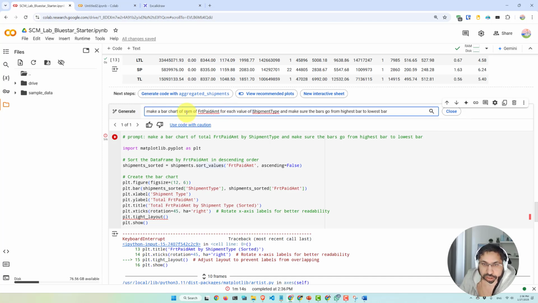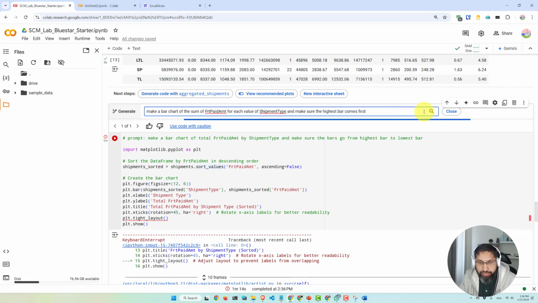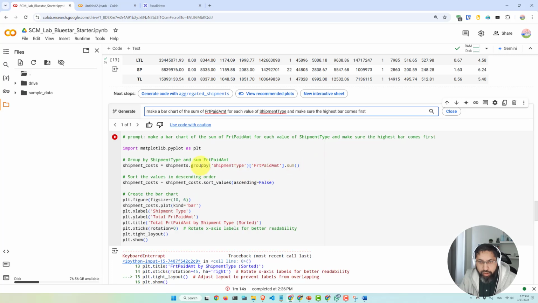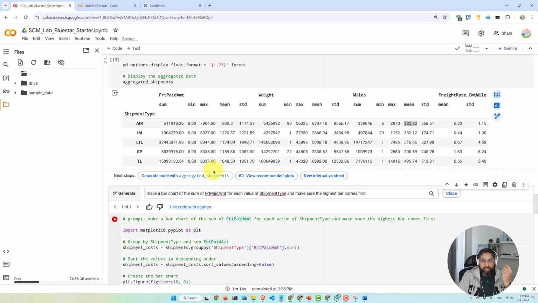Let's say, make a bar chart of the sum of freight rate amount for each value of shipment type, and make sure the highest bar comes first. Finally, we did group by. Sometimes AI generates code which is not correct. So I know that I have to do group by shipment type because I want to sum for each shipment type. So basically, I'm going to use this data.